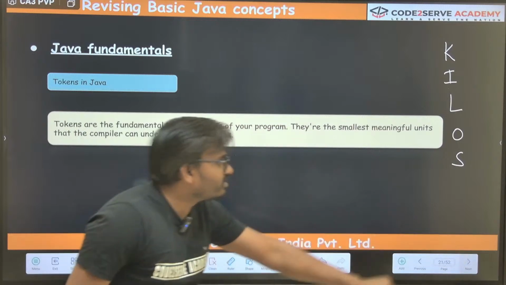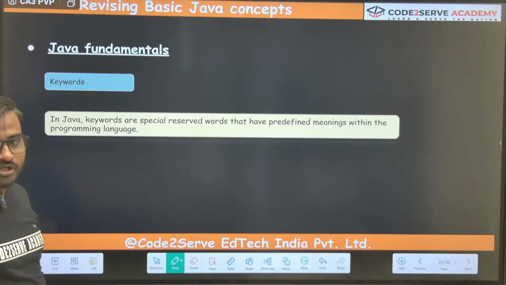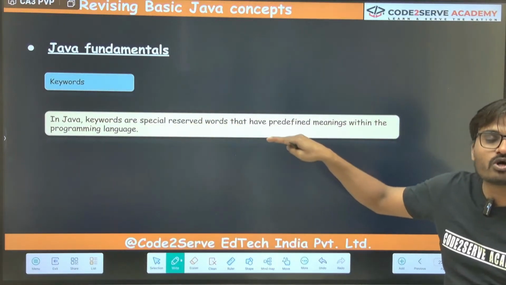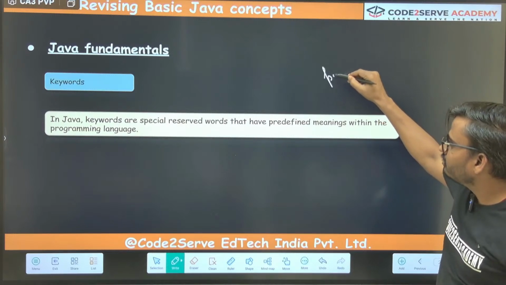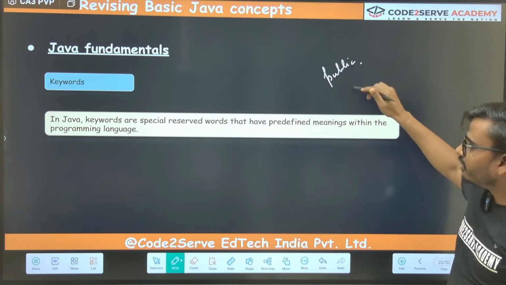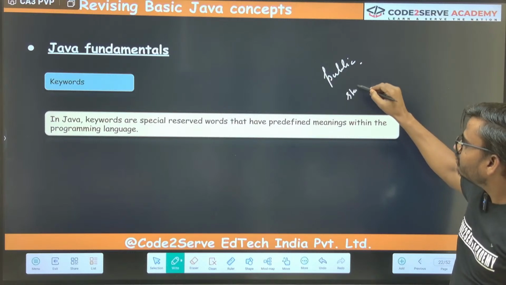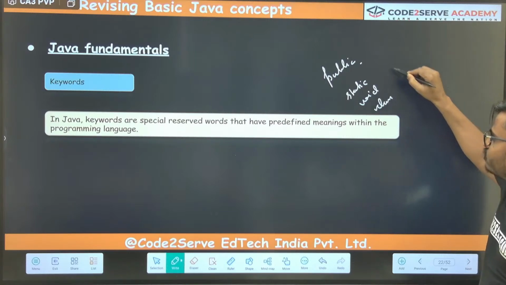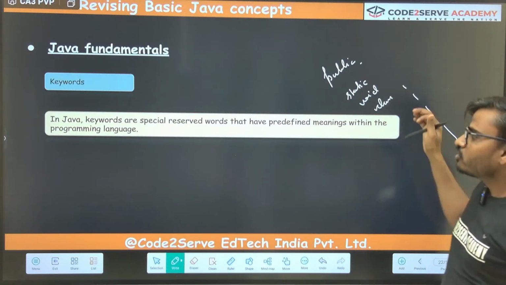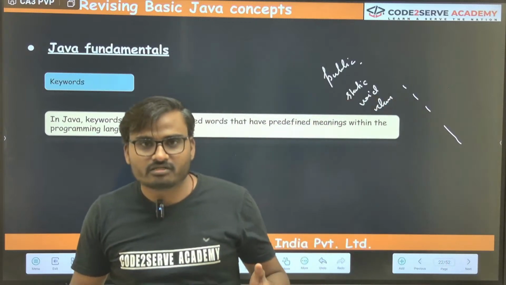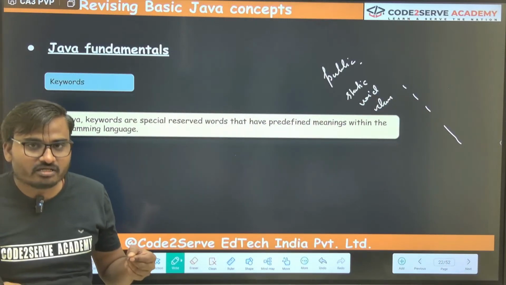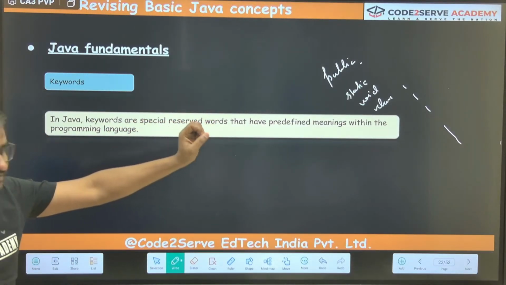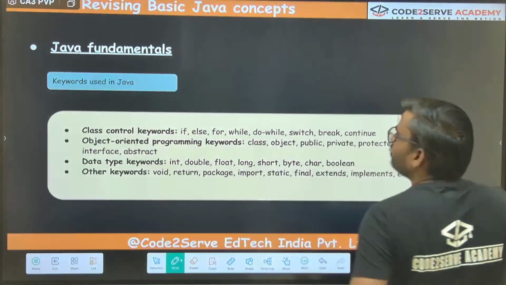Now come to the next point. First is your keyword. I already told you about the place where I showed you in blue colors. Those all were keywords like public, all in small caps, right? Static, void, class, and so on. The list is so long. So keyword means what? A predefined word that has a specific meaning. So that is called a keyword.